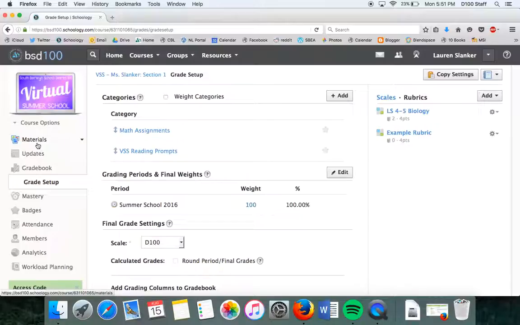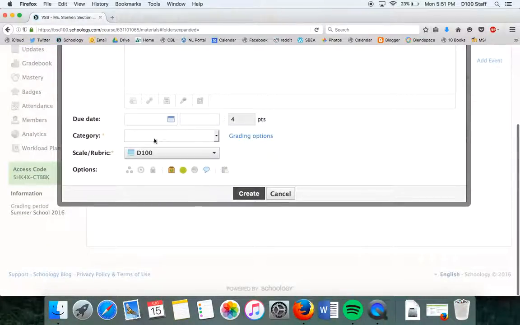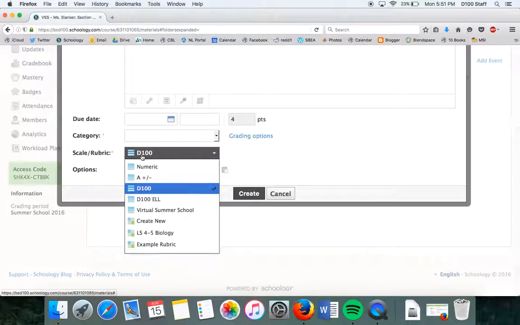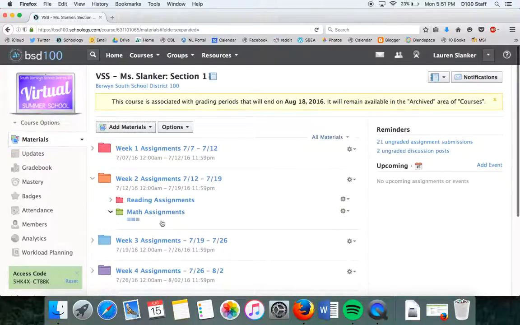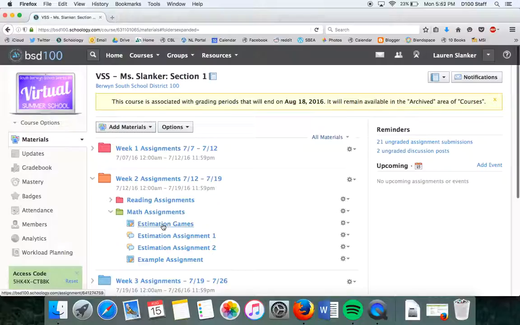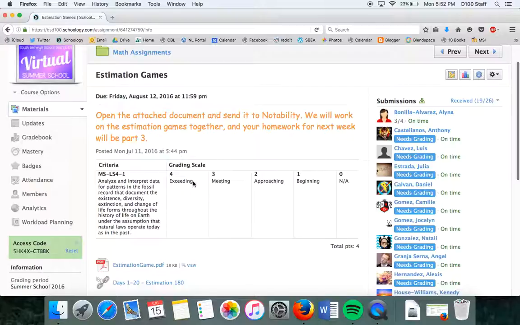So when I am doing an assignment, scale, rubric, if I want to attach a rubric, all my rubrics will show up right here. You can also create one as you're creating your assignment. What the students see when they have an assignment with a rubric attached is that it will show up at the bottom of the assignment. So right here, and then you can fill this in. If you had filled this in with what each one looks like, they have a clear idea of what their expectations are.